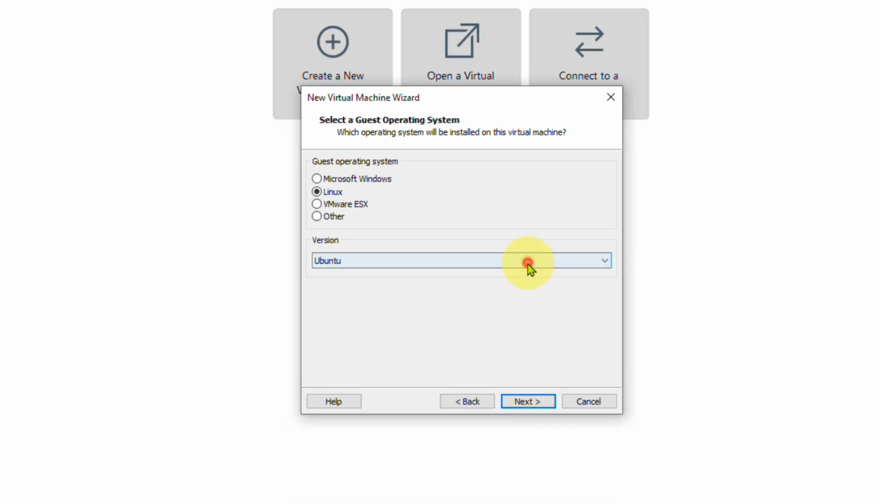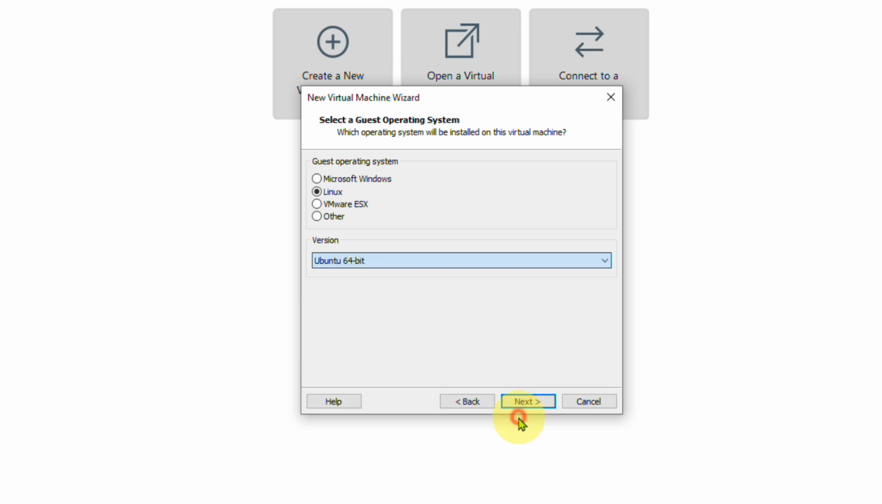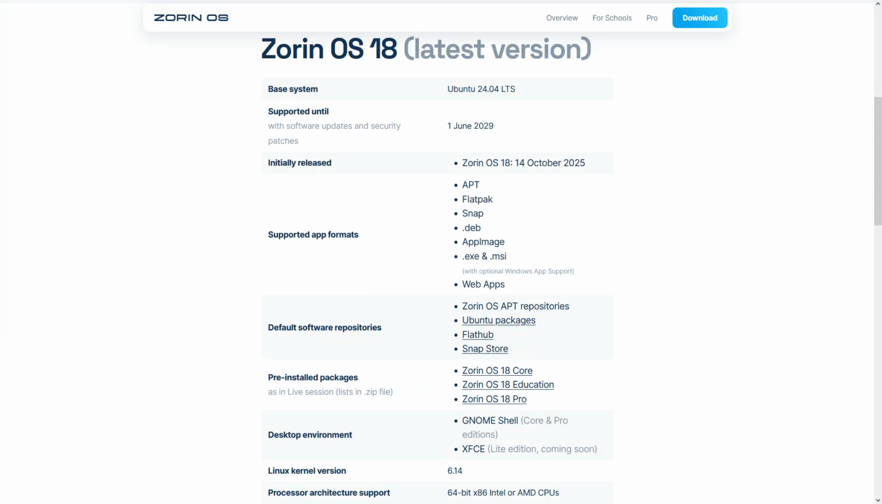Select Linux as the guest operating system, and from the drop-down menu, select Ubuntu 64-bit. On the technical details webpage of Zorin OS, we see that Zorin OS 18 is based on Ubuntu 24.04 LTS. Of course, it is designed for a 64-bit processor architecture. Press Next.